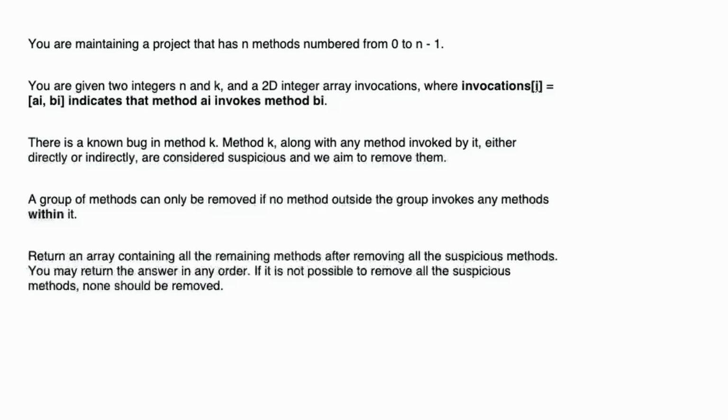Hello everyone. Today we're looking at remove methods from project, which was question 2 from weekly contest 418. The question reads that we're maintaining a project that has n methods numbered from 0 to n minus 1. We're also given an integer n and k. n represents the number of nodes we have, and k we'll talk about in a second.